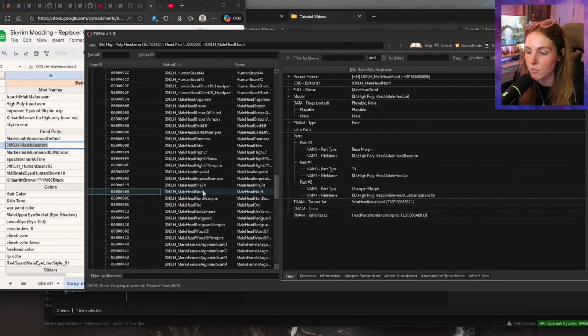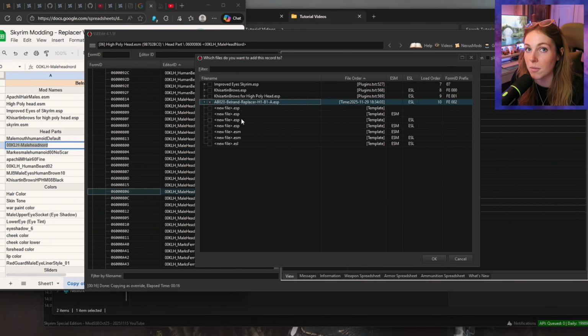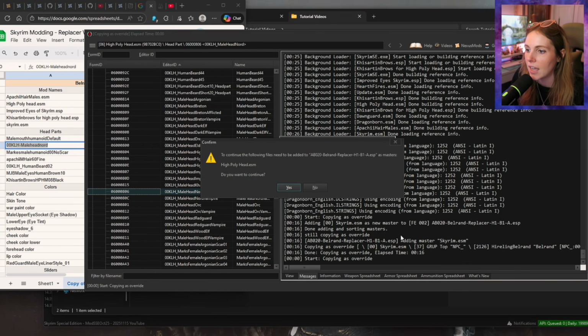What you're going to do is right click and do copy as override into, and we're going to make sure we select our mod. And then we press OK. This is basically going to make High Poly a master, or required mod, to have this ESP work.